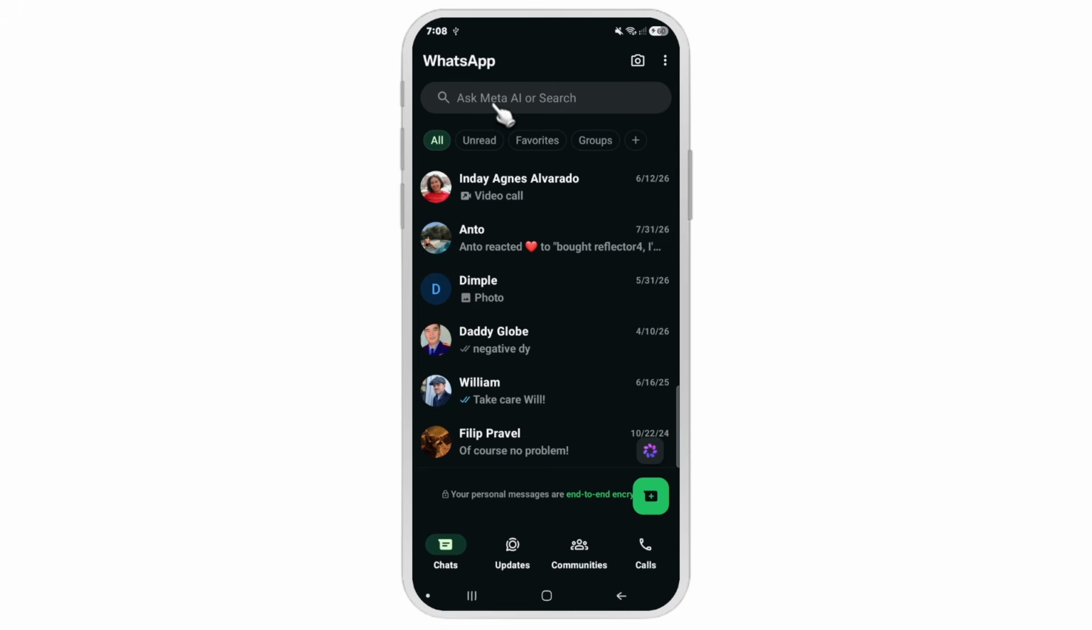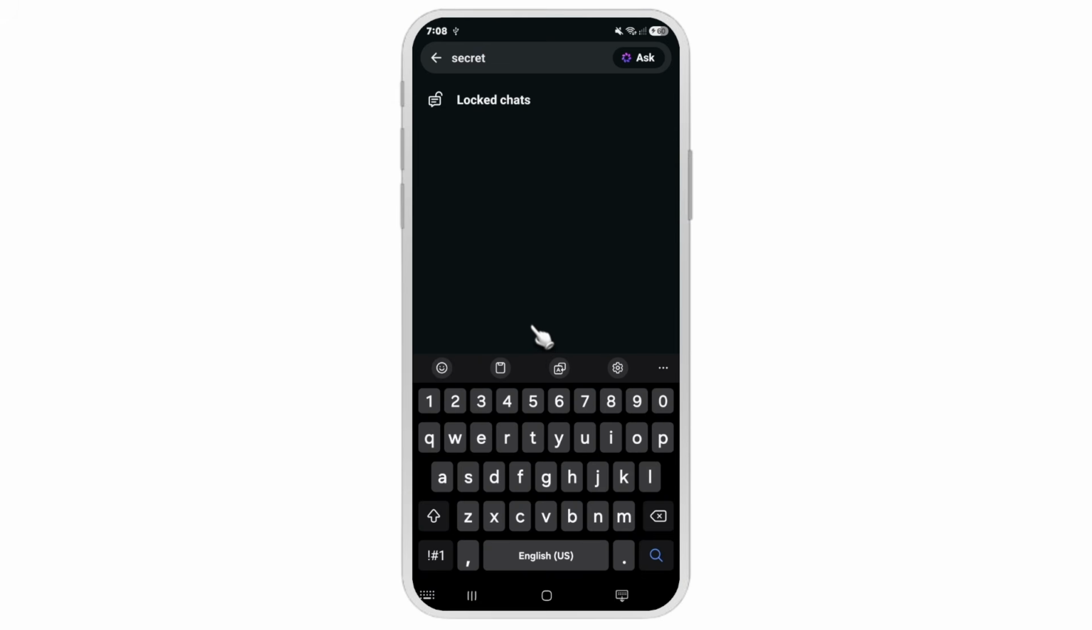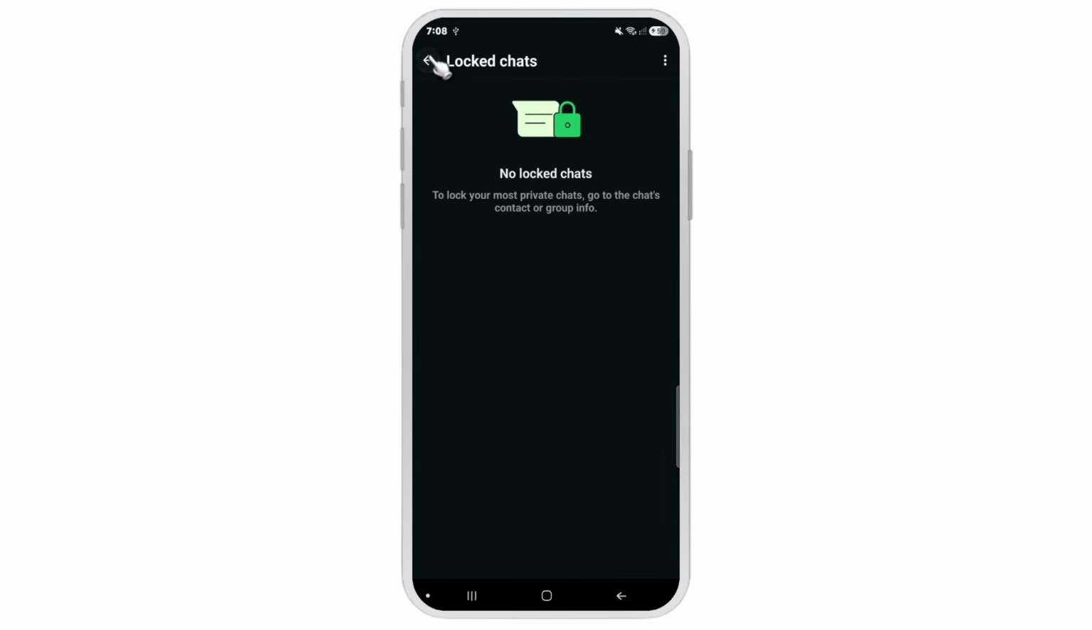So to find it, you'll have to use the search bar. Just type down your secret code or locked chat code, tap on locked chats, and here you have it. Tap and hold, tap the 3 dots, unhide it or unlock the chat. All right, that's basically it.